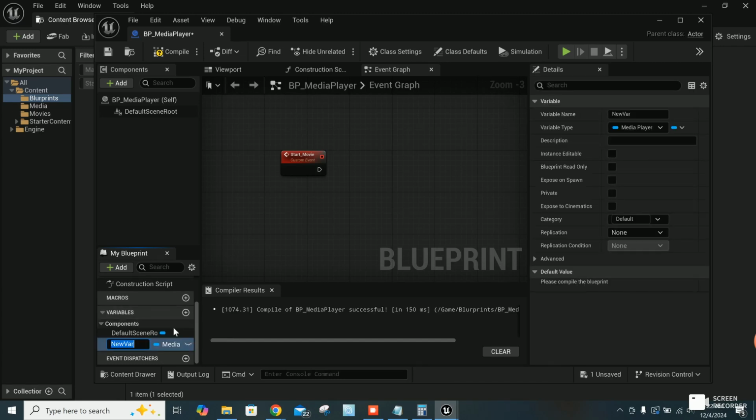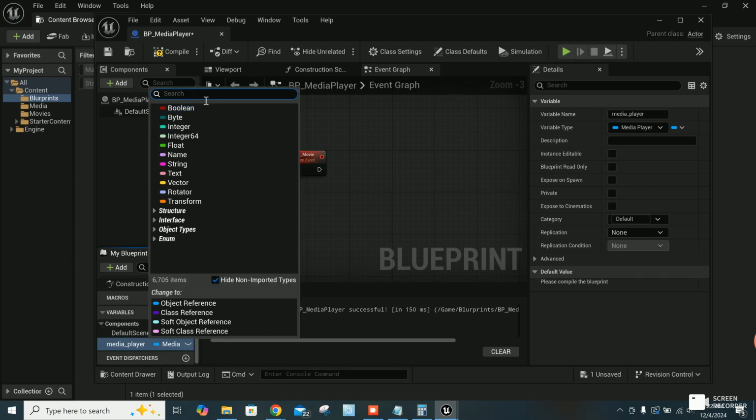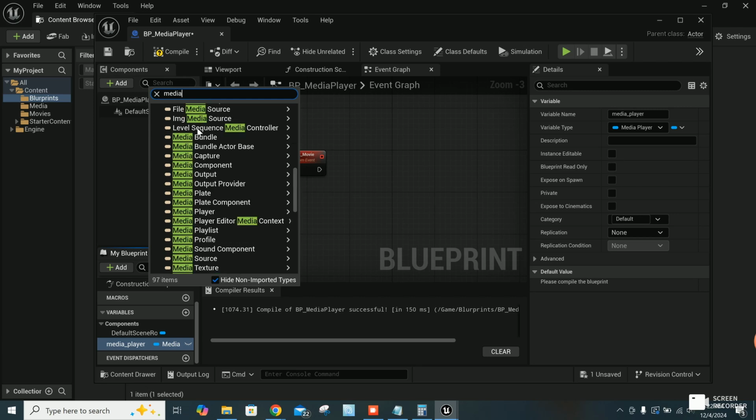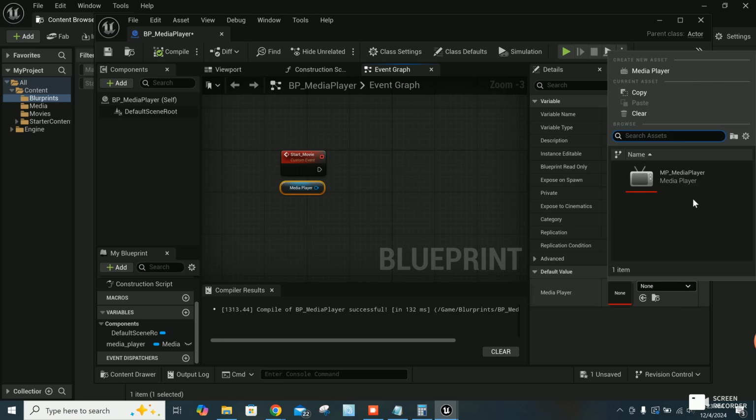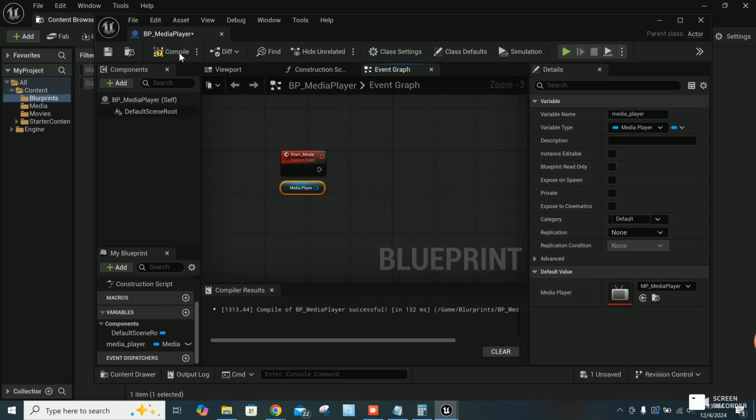Alright, now we gotta add a variable. So click the plus sign, name it Media_Player. Media Player, search for Media Player object reference. Alright, so now we need to drag it into our scene. Get Media Player. And if you notice right here it says please compile the blueprint. So let's compile the blueprint. And the Media Player option appears. So drag and collect our Media Player.